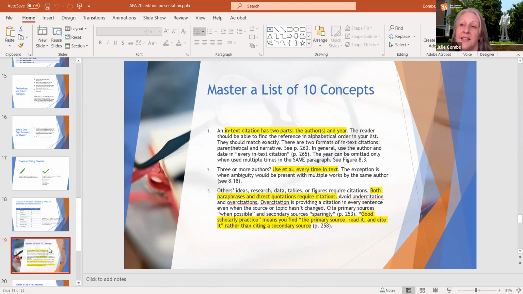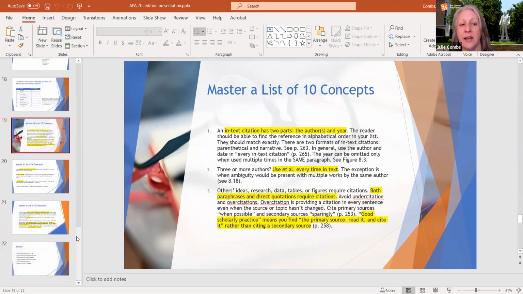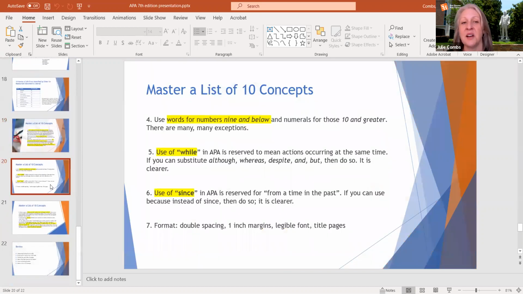The last sentence on this slide: good scholarly practice means that you find the primary source, you read it, and you cite it, rather than rely on a secondary source. So anytime my students find a study within a study, they really like it, they want to know more about it, I say, go find the study. In most cases, you can find the study with the resources that we have available to us with the internet and the library databases.